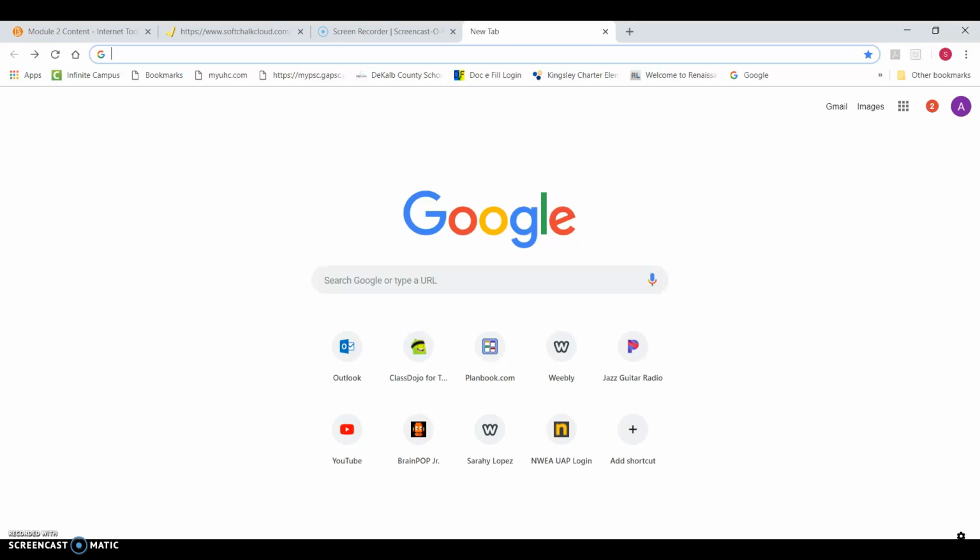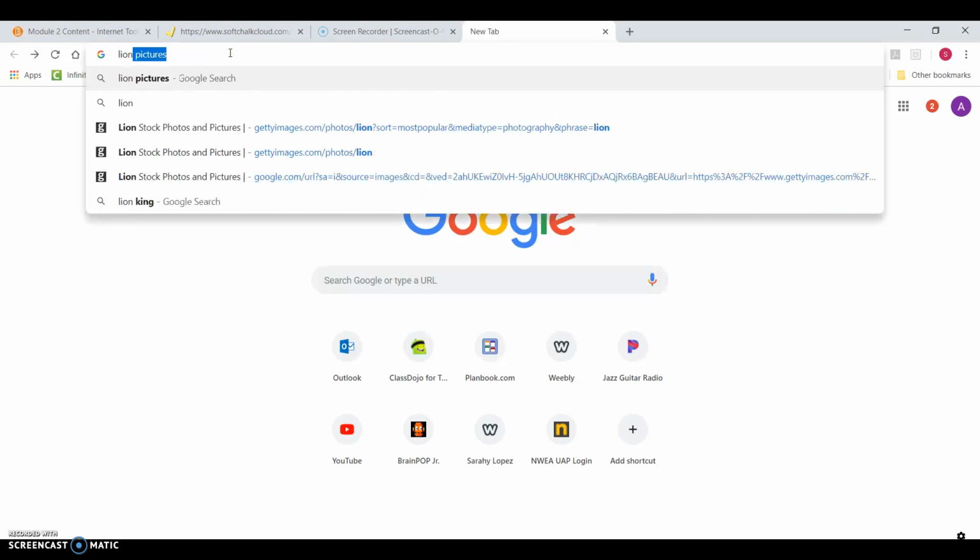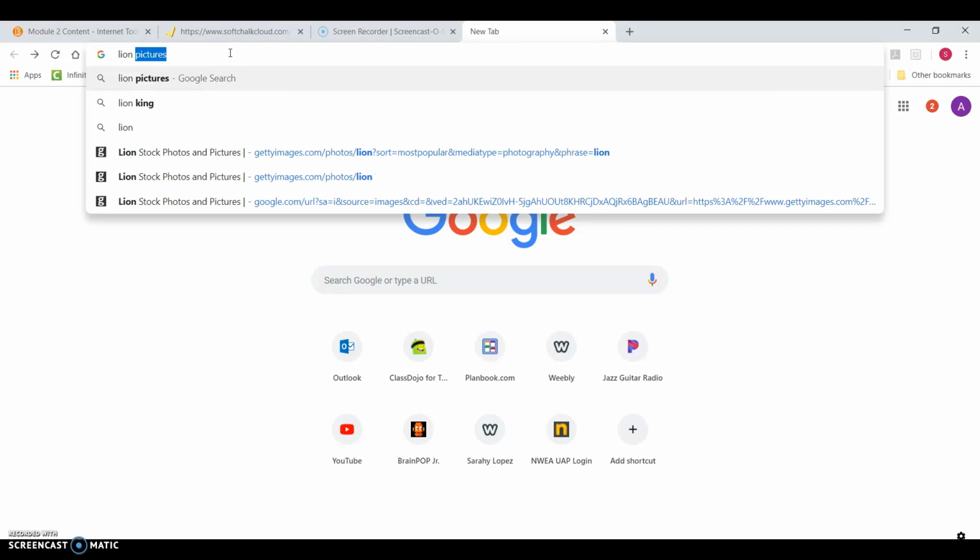First, you open Google Chrome, type the animal you chose. In this case, I'm going to choose lion pictures. You're going to click enter.